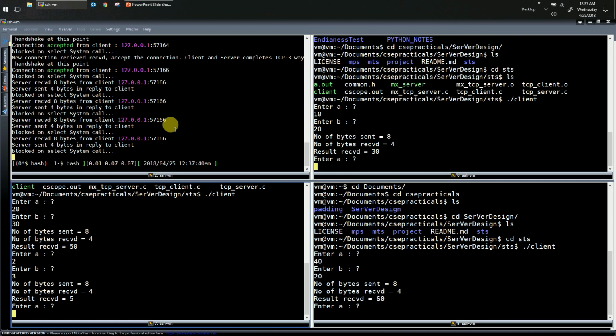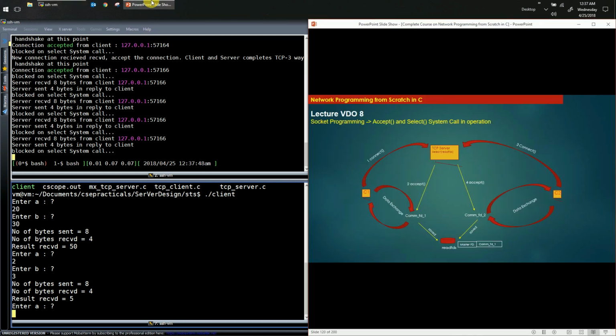So this is what we had to discuss about TCP server implementation which could handle multiple clients at the same time. Such a TCP server is called a TCP server with multiplexing.